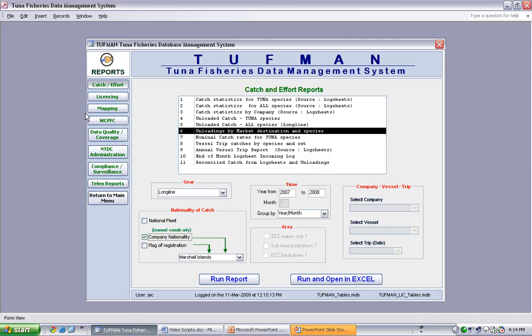So we're in this report submenu, we've clicked on Catch Effort, and we've highlighted our report number 6, Unloadings by Market Destination and Species. The gear we're selecting for our example is longline, the company nationality is the Marshall Islands, the time period from year 2007 to 2008, and grouped by year and month. To export the information and use it for your own analyses, you would run and open in Excel. For our purposes, we'll simply run the report.